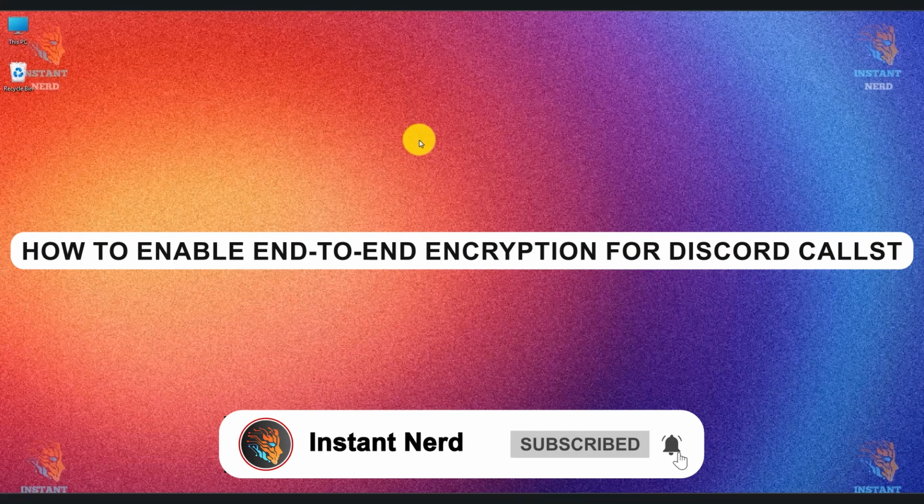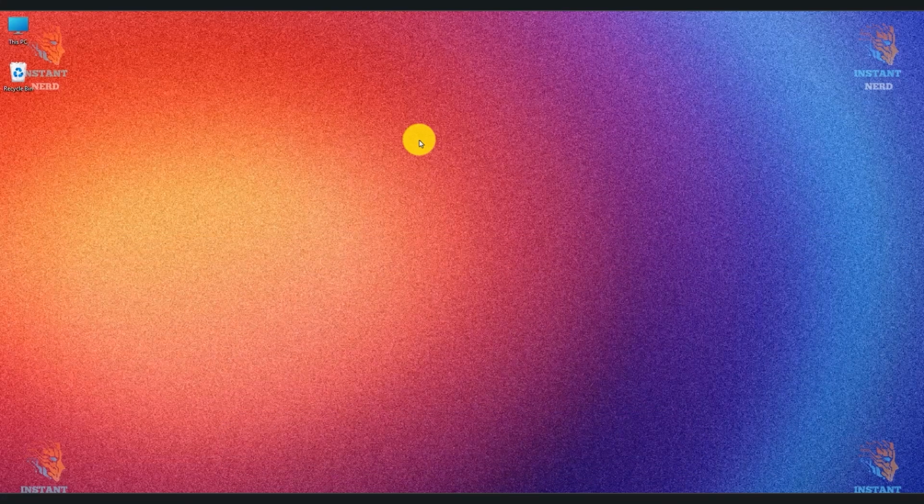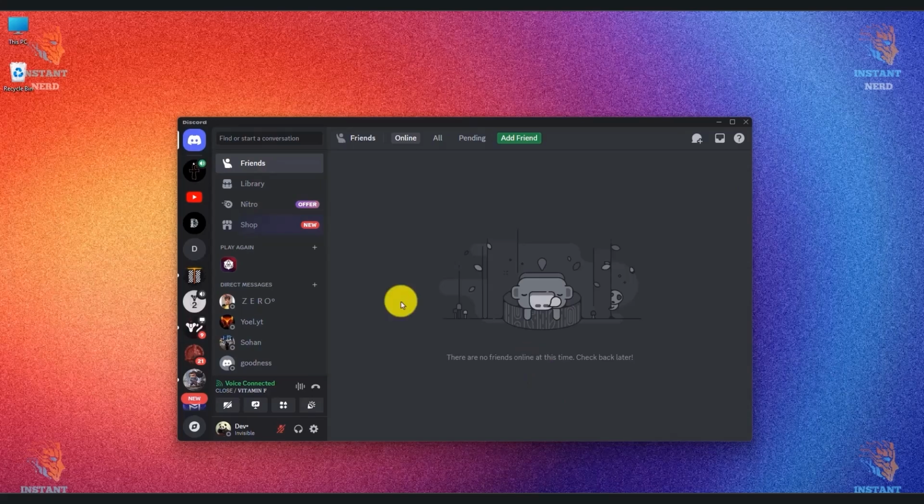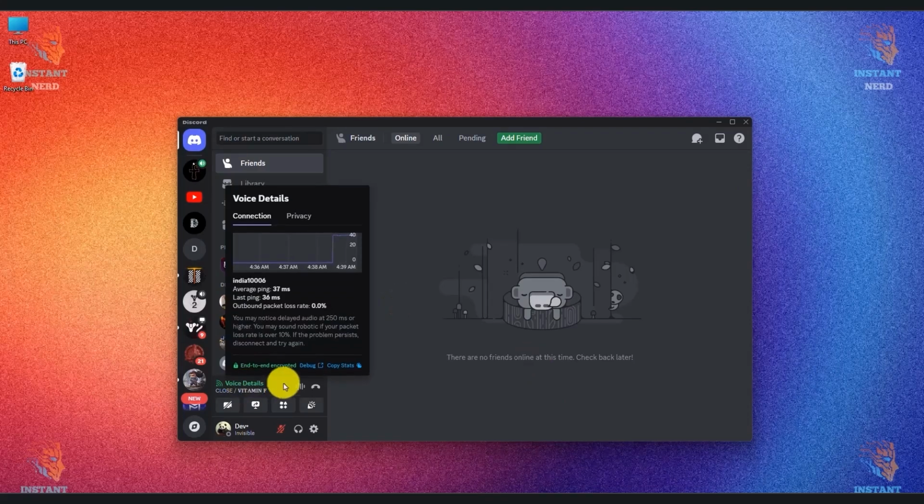In today's video, I'll show you how to enable end-to-end encryption on Discord calls. So it's a very simple thing, as Discord already enabled end-to-end encryption on all voice calls, as you can see right over here. So if you click on your Discord server while you're connected in a call, which you can see, you'll find this end-to-end encrypted.